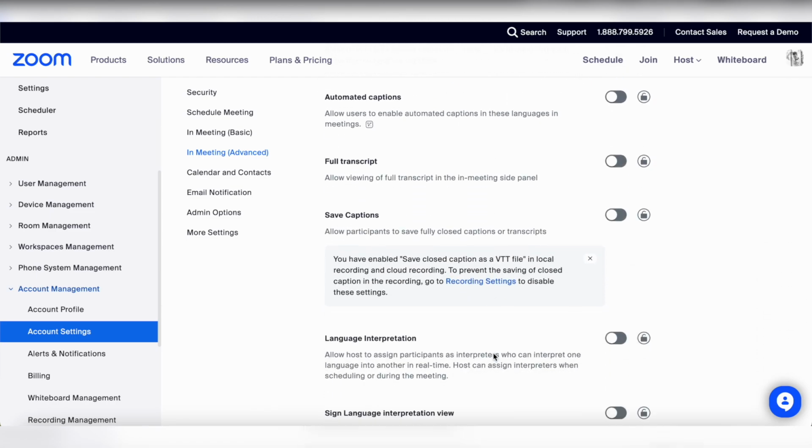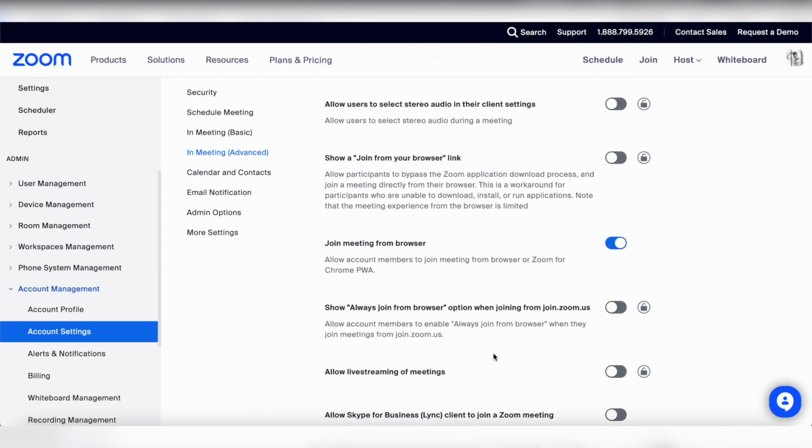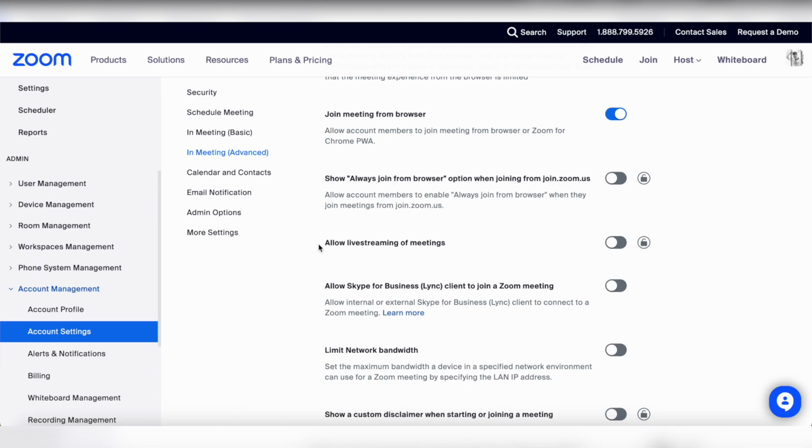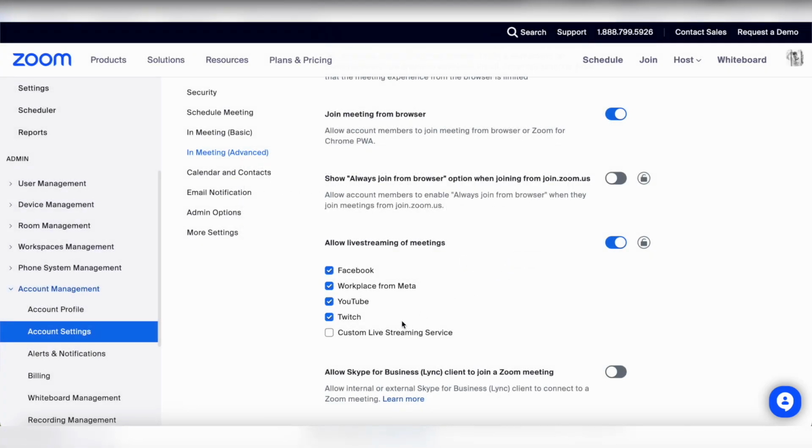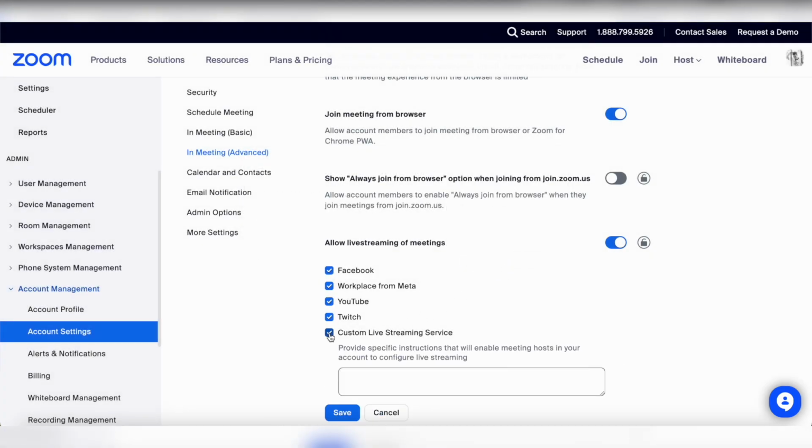Now scroll down until you find a setting called Allow Live Streaming of Meetings. Make sure to toggle this setting on and confirm your choice. And then make sure to toggle on the Custom Live Streaming Service checkbox and click Save. Now, the Zoom settings have been updated and we are ready to take the next steps.